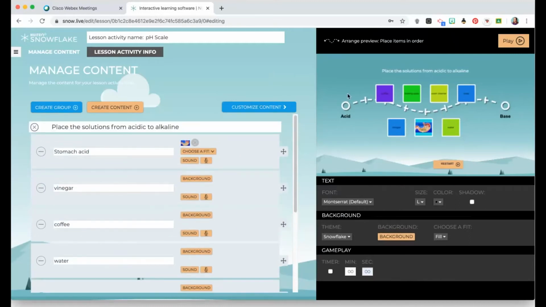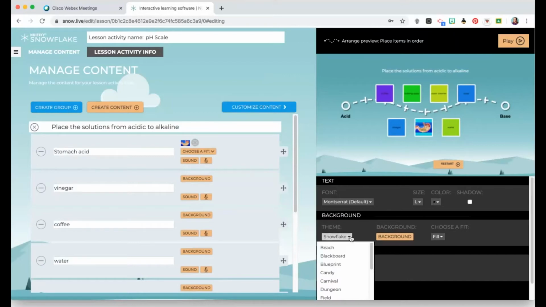I can then customize other features of the lesson. I can choose to add a different theme. We have 23 backgrounds already loaded in. Right now it is set to Snowflake as the background. We also have some backgrounds that have really fun moving features. Dungeon is really fun. I like using that around Halloween time. We also have a jungle one that moves, an ocean one, and a space one.